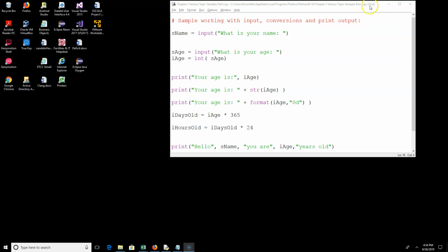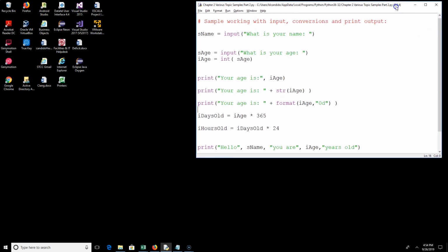Hello class, we're going to take that program we worked with previously, which was Chapter 2, Various Topic Samples, and we're making a Part 2. Do you recognize this code? I changed it slightly to say sname versus sname 3. We prompt you with an input function to ask what your name is. Whatever you type in and hit enter is assigned to here.